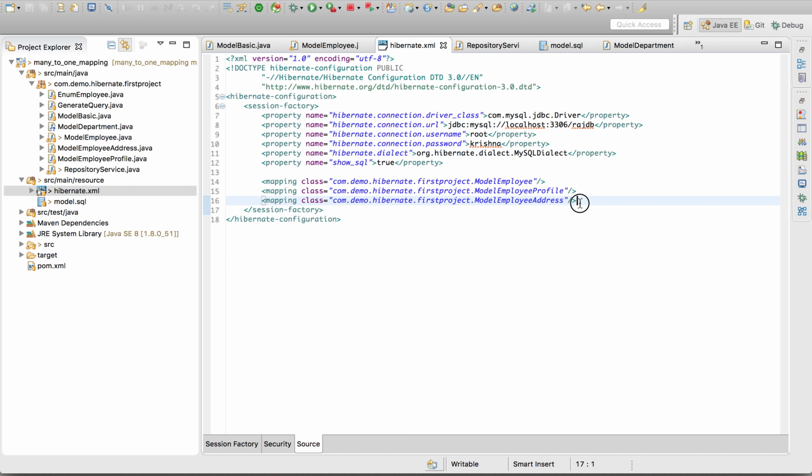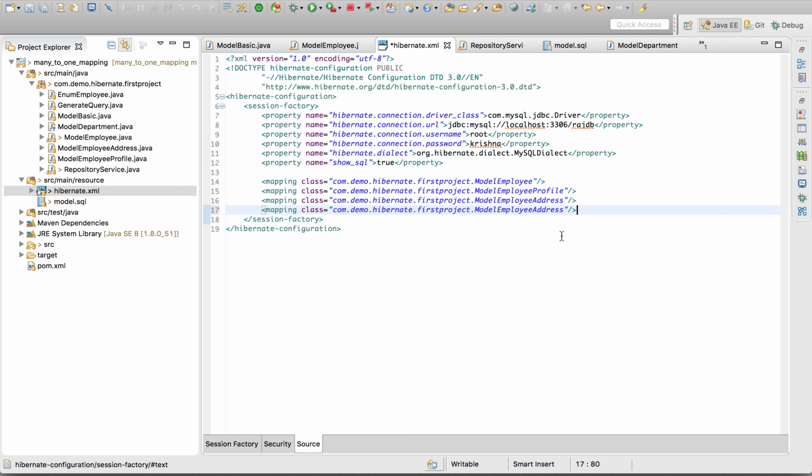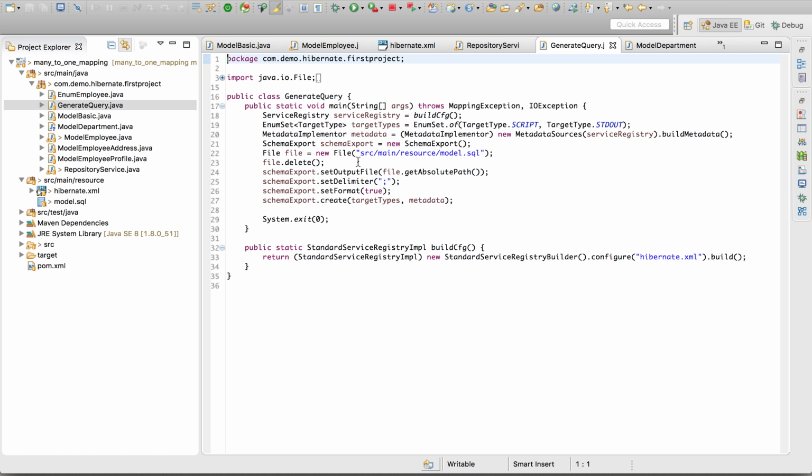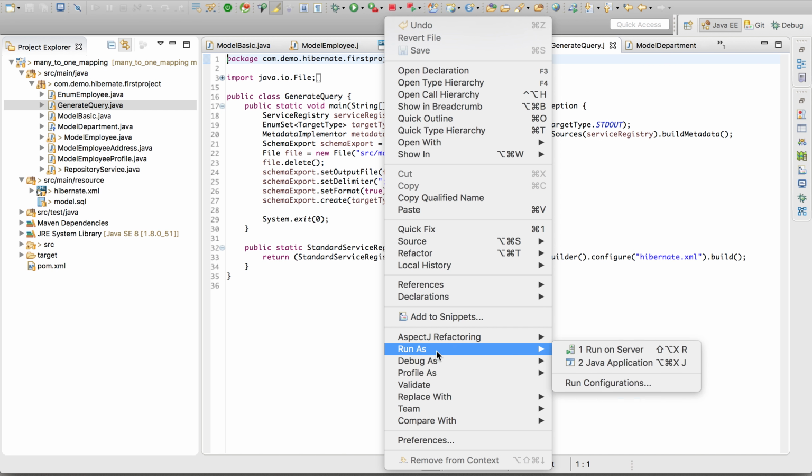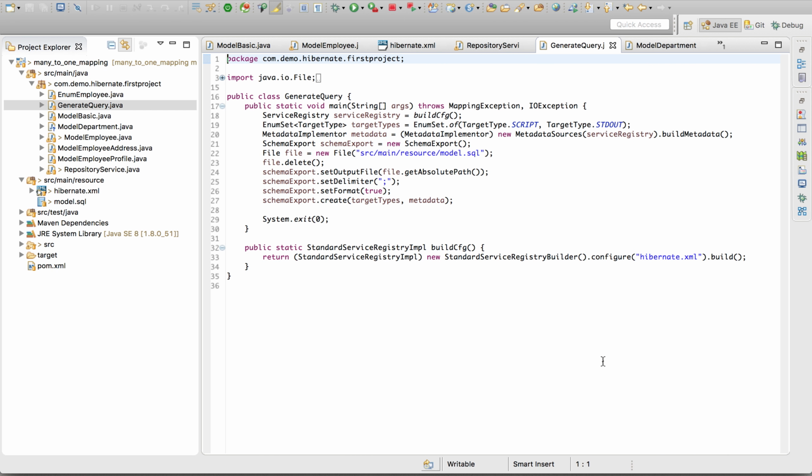Since we are adding a new model class, we have to map it here. I will make sure that the package name and class name are correct. If there is any problem, it may cause an error. So we have done all this. Now we can go to generate the query and run the Java application.